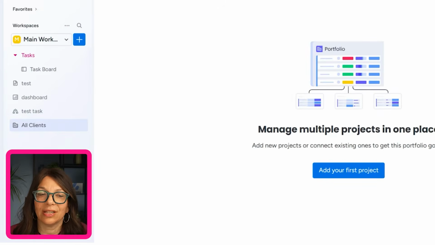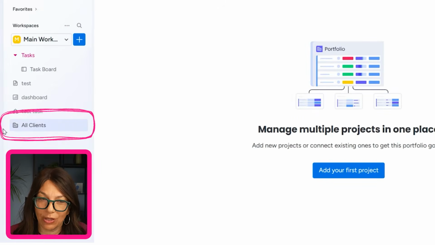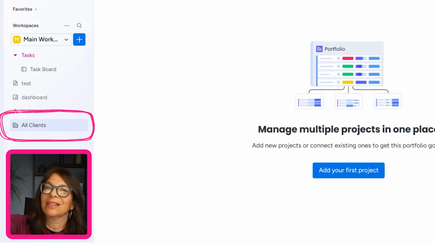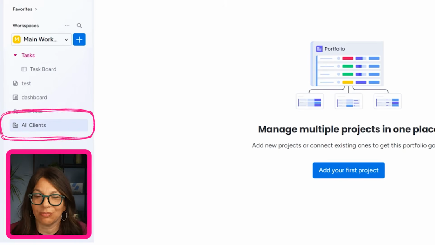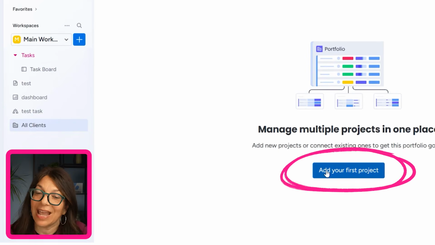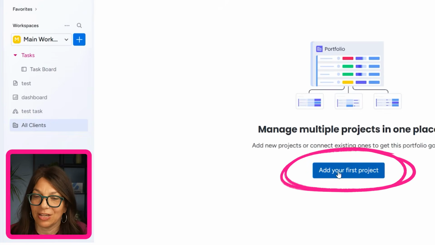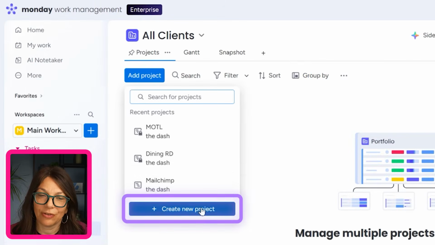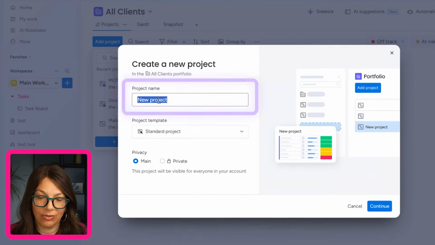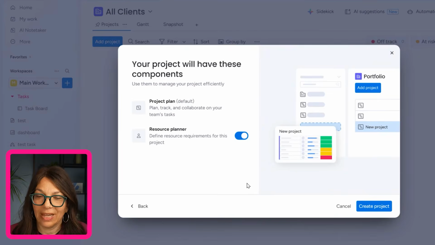Now you can see here that I have this portfolio and you can see this little icon, and a portfolio is going to be basically a sum of a list of boards. And then it has some really cool dashboards on top of it. Now I can add projects. So in this example, each of my clients is going to be a project. So I'm going to click add your first project and I'm going to create one and just do SD. And I'm going to hit create project.